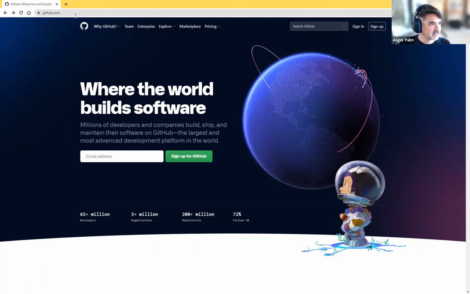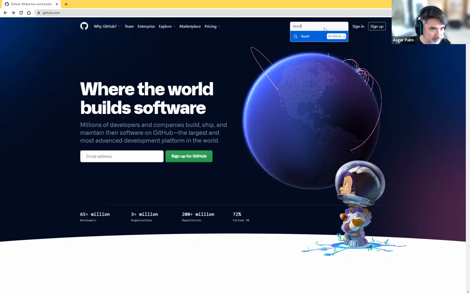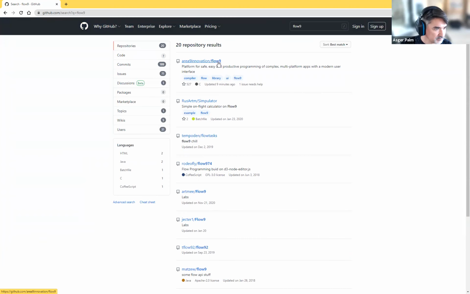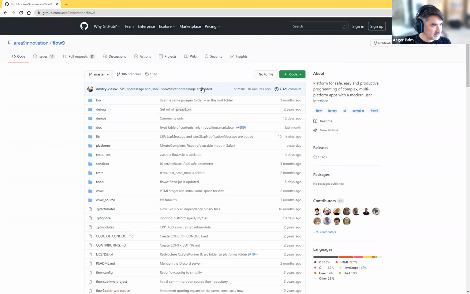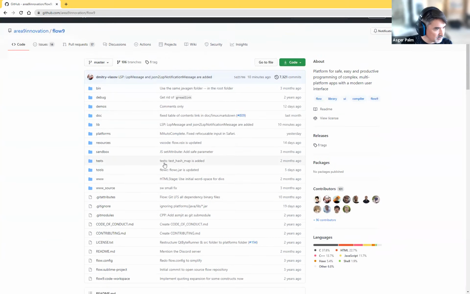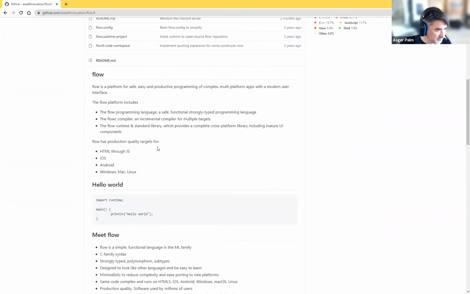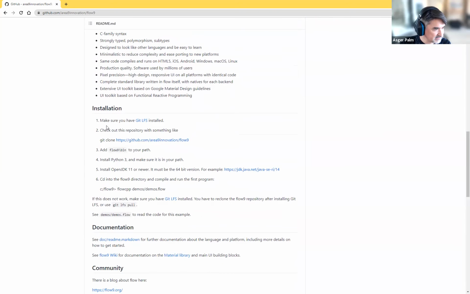The first thing I do is go to GitHub and search for Flow 9. There you go, here it is. So here's the code for Flow, and here's the README. Down here it says how to install it. So I need to have Git, the long file support installed. I have that already, but let's go ahead and start checking it out.